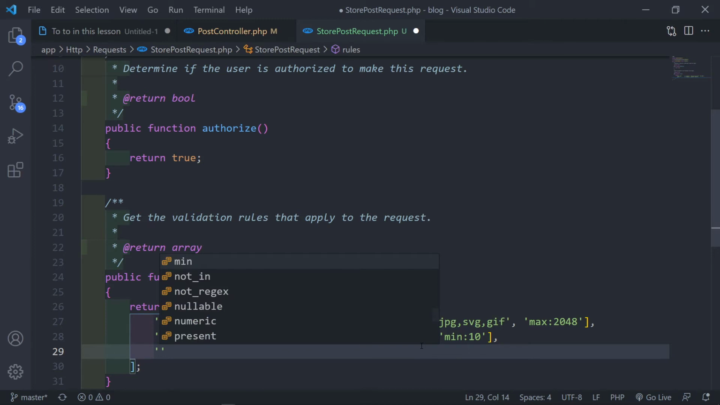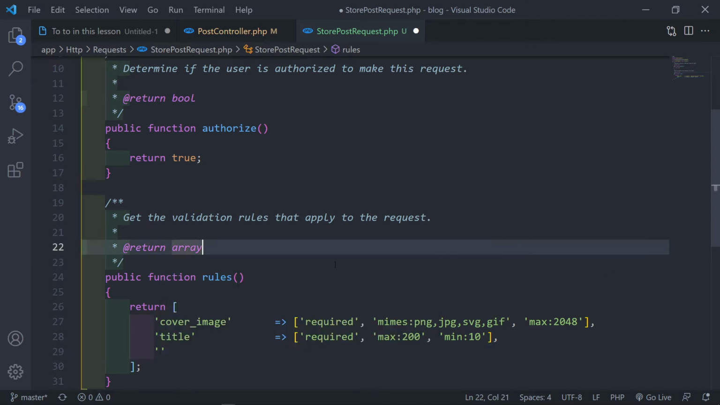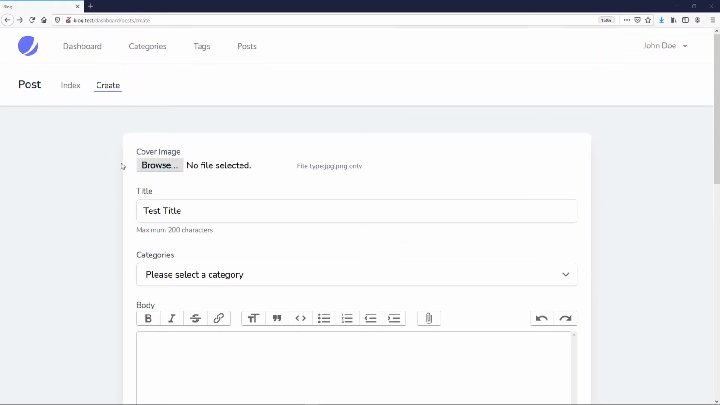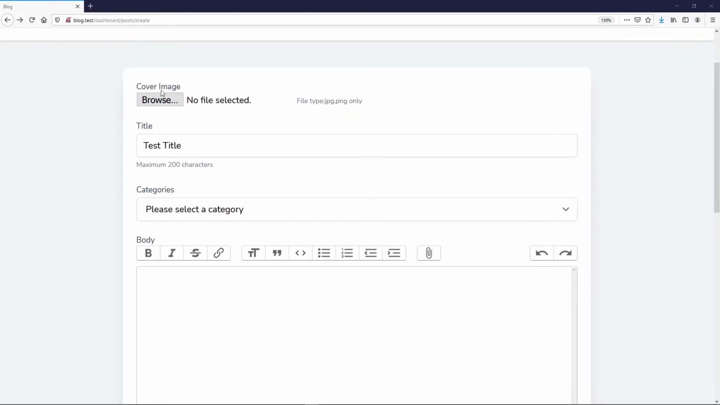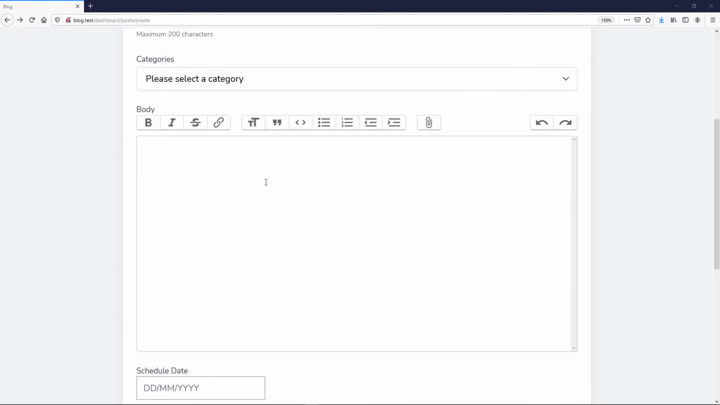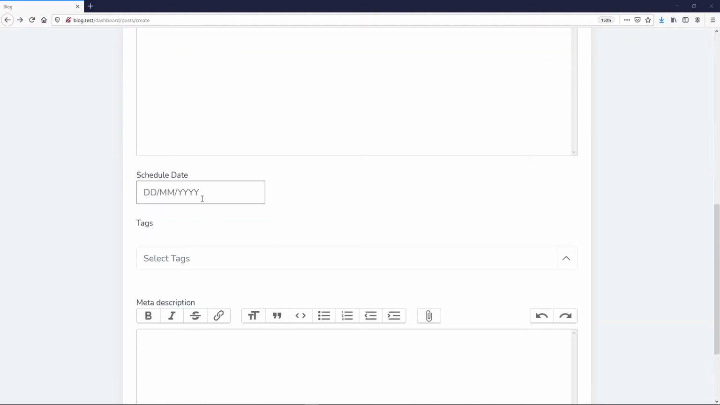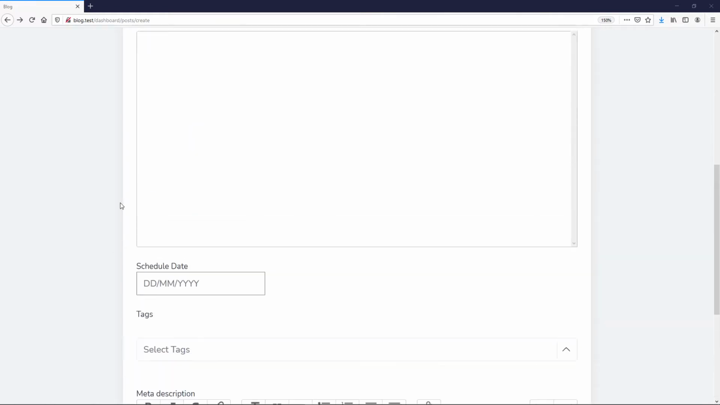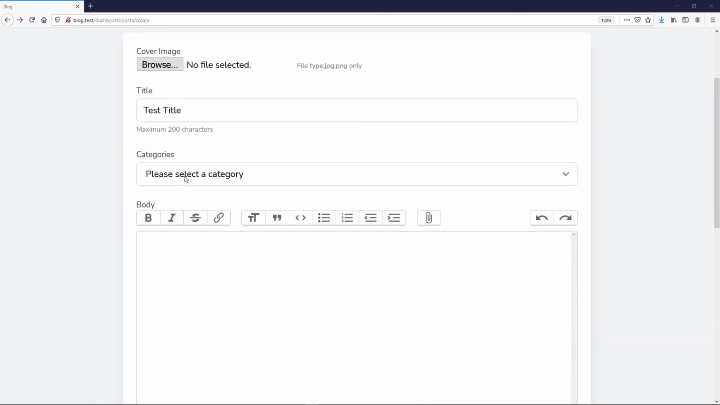The next thing that we have, let's go to our browser quickly. All right, so we've got our image as rules. We've got our title. Now we need to do our category as well, because it has to be in a category. So we can just do the category ID in there, the body, schedule date, obviously the tags, and meta description. So let's quickly add all of them.